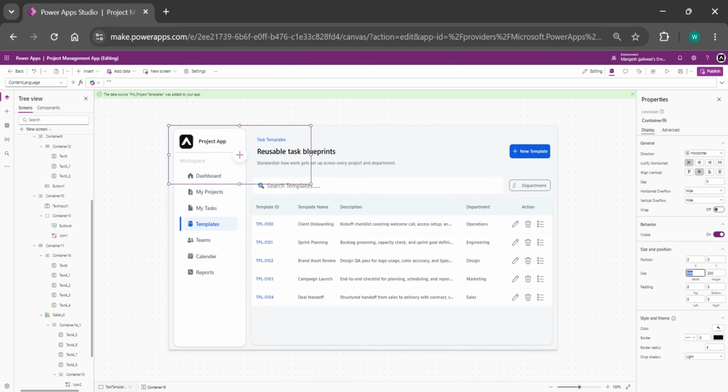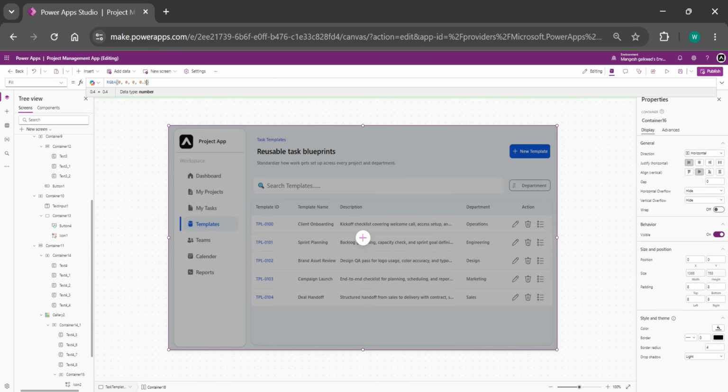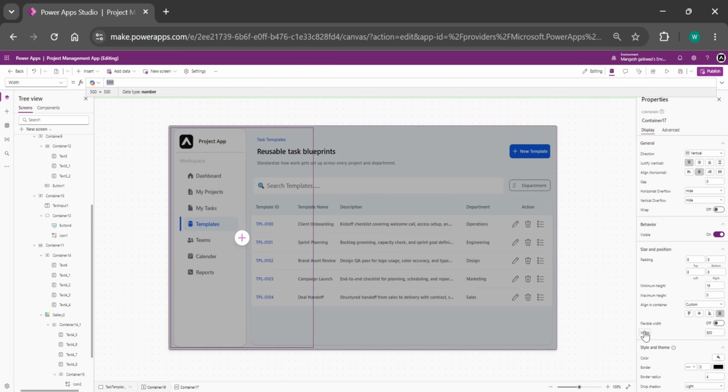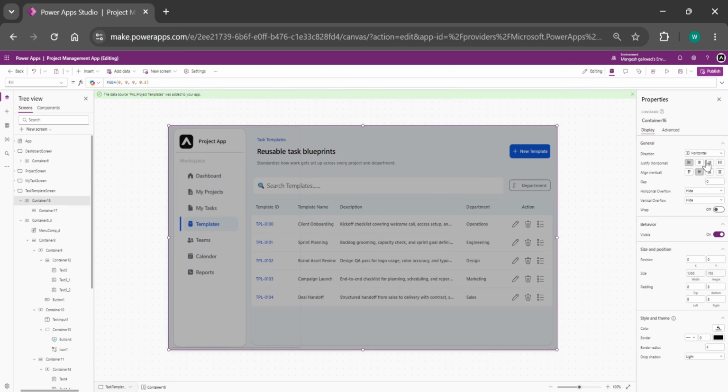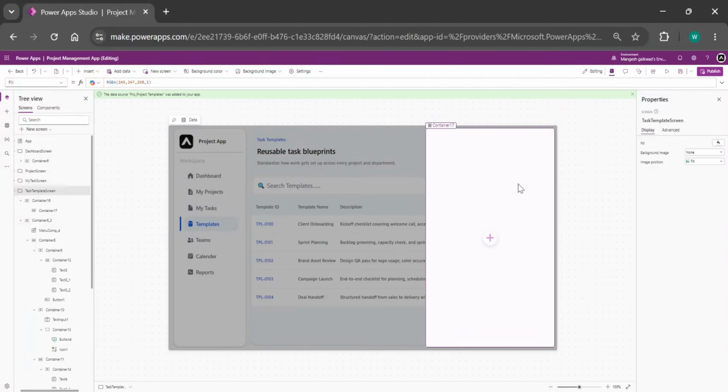Add a horizontal container. Set the width to parent.width and height to parent.height. Use glass effect for the background. Inside it, add another vertical container. Set the width to parent.width divide by 4 and align it to the right. Change the background color to white.